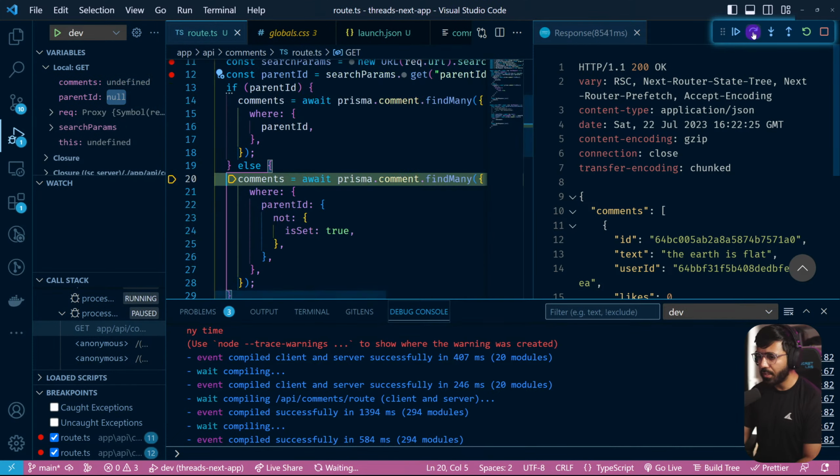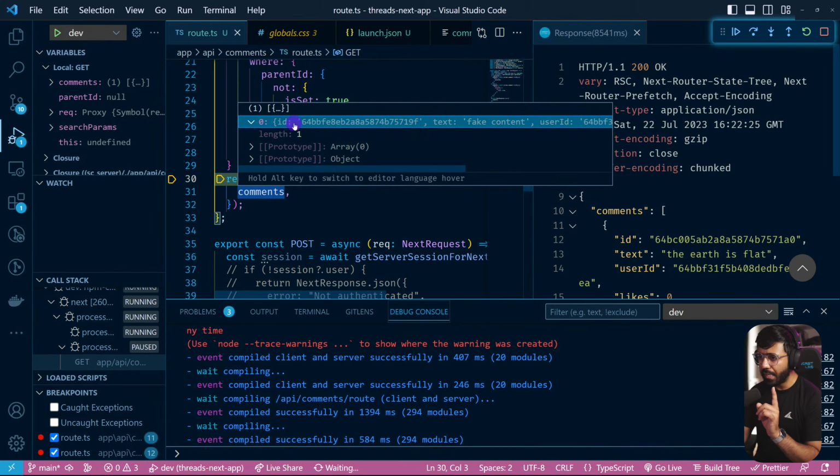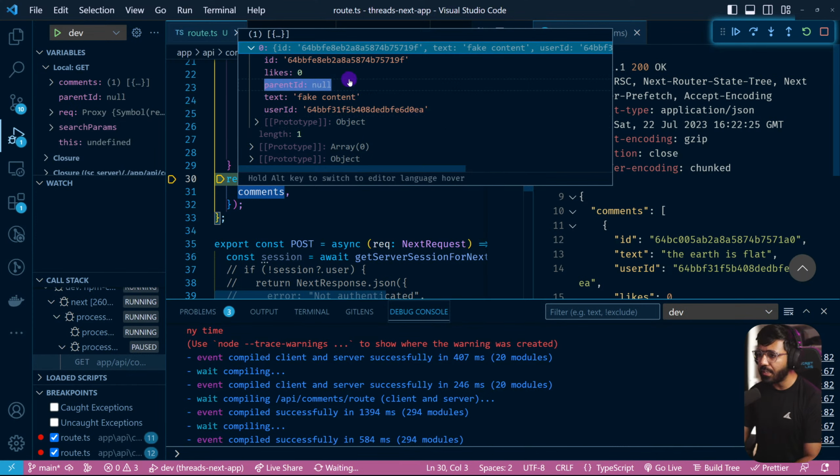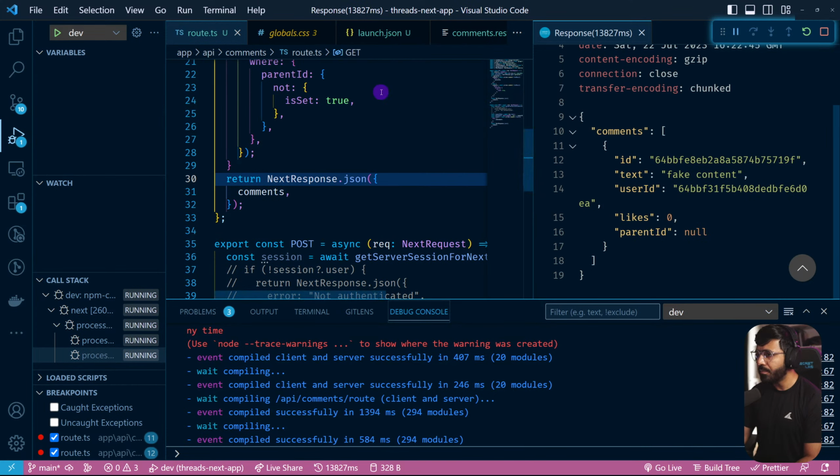Go here, go here. If there's no parent ID, find many where the parent is not set to true. And now I should have one. Yay! So now this works. So parent ID is null and everything looks nice. We go forward and we get this one.